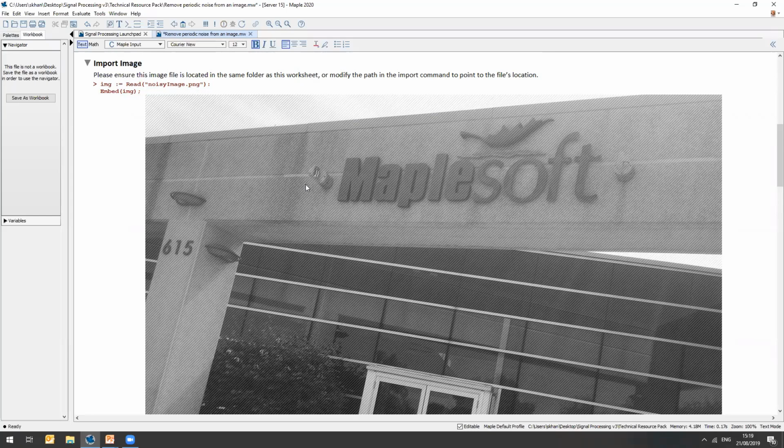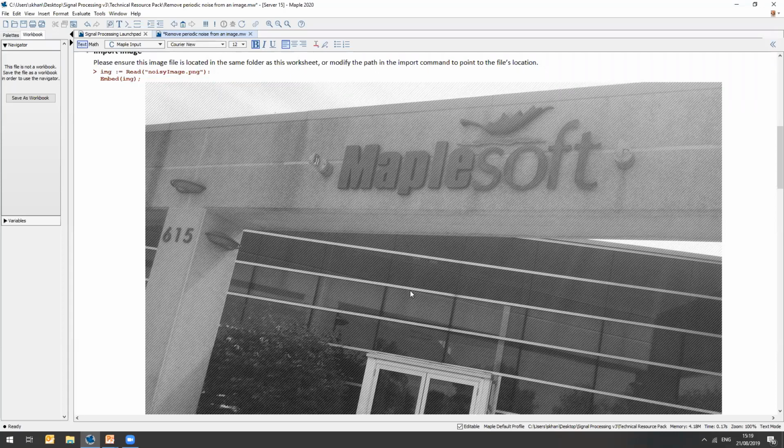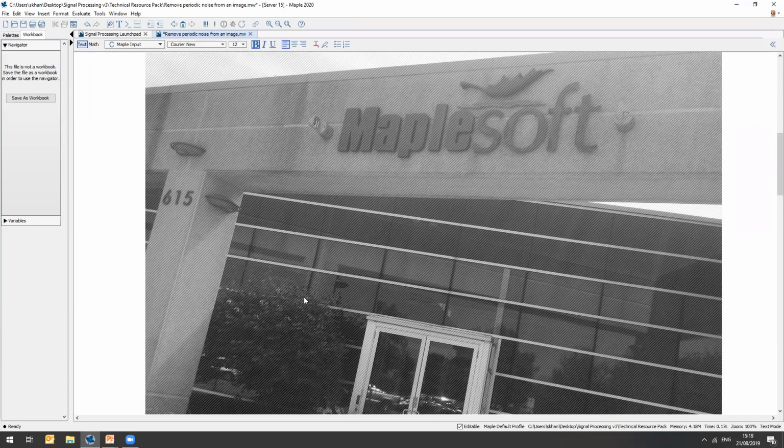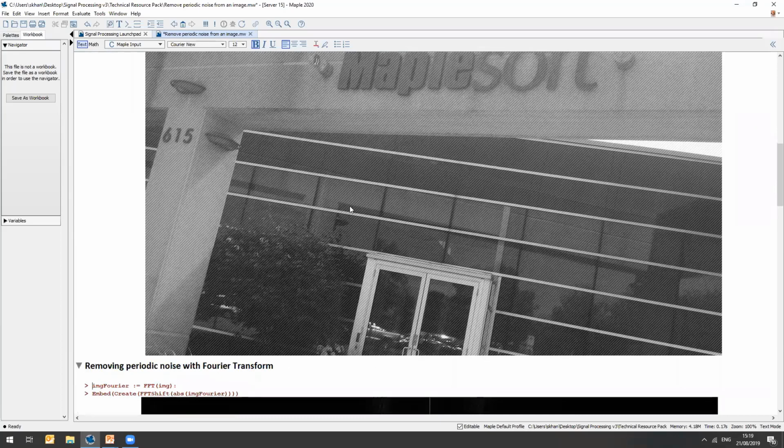Now, quite often when you take digital photographs, the resulting photo can often be polluted with noise due to sensor noise or irregularities in the processing technique. A common type of noise is periodic noise like this. And we can process and remove this periodic noise with fast Fourier transforms.